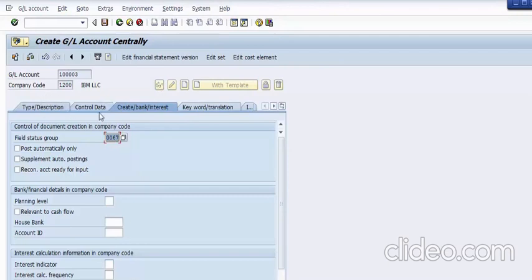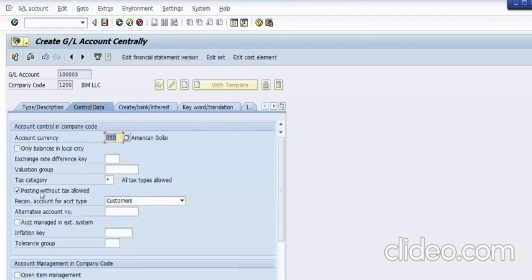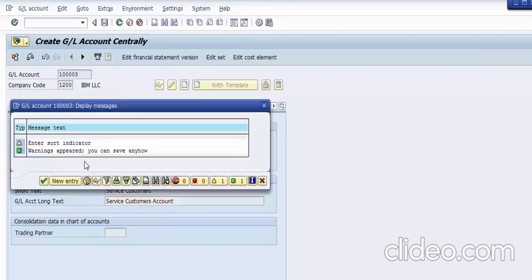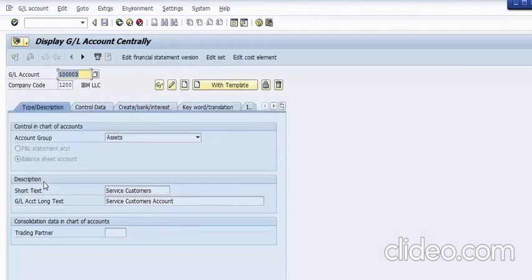So if you want to go back and check, you can go back to control data and check the things again. You can go to the type and description and check these things again. So I am creating this GL for service customer account group. Save it and continue, and your GL reconciliation account has been created.